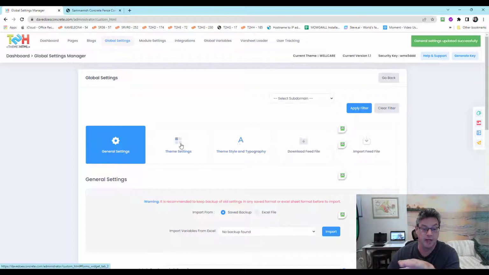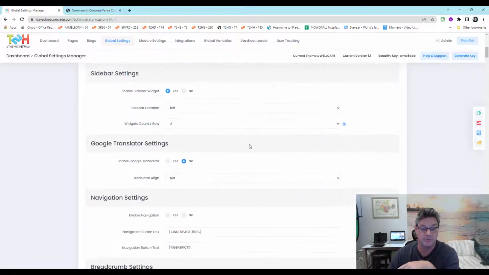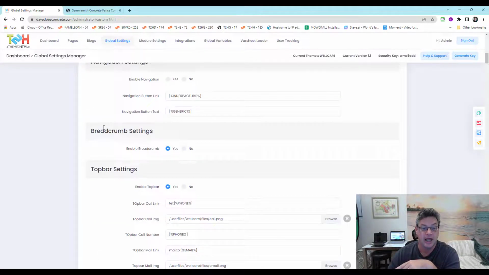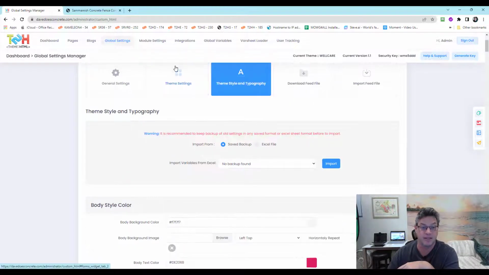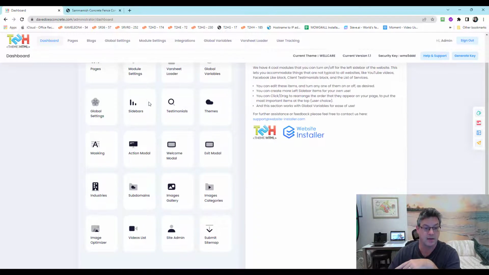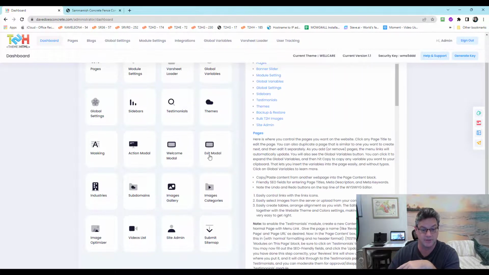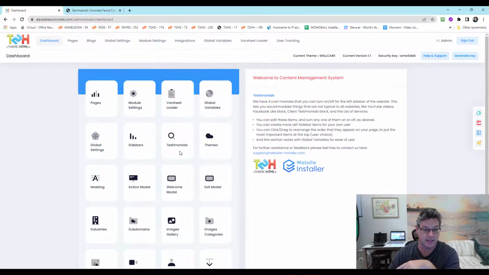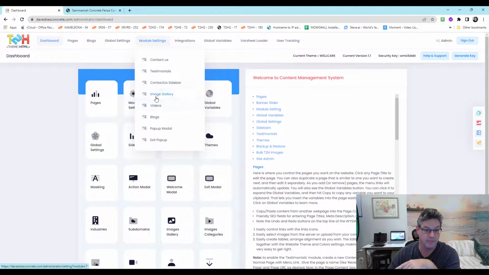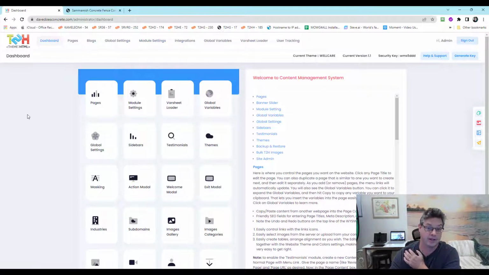That's true for literally every page, right? The theme settings, all of these settings, everything that's in here. And then the typography, everything that's in there. Everything on the sidebars. Everything in the modules, everything in the modals, everything in the image gallery, and everything in the videos stack and the blogs, everything.